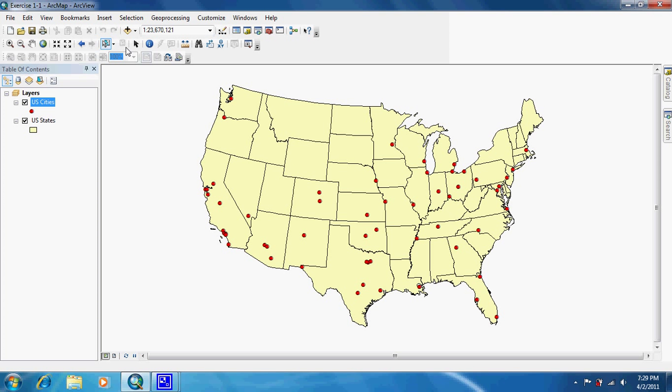Okay. Now there's different ways of selecting things. As you can see, if you hit on the little arrow, there's rectangle, polygon, lasso, circle, and line. First, before we start messing with those, we're going to the list by selection, and we're only going to want to be selecting cities.